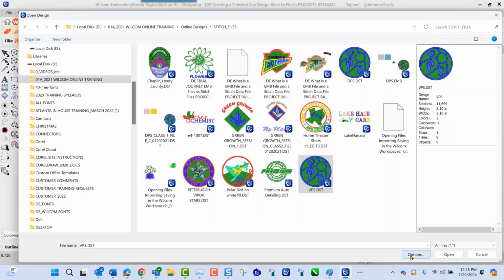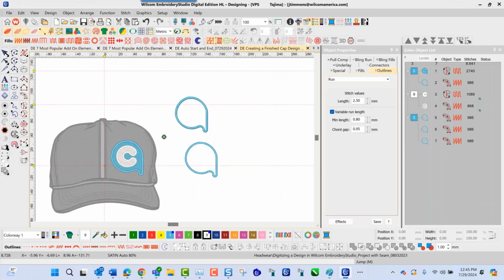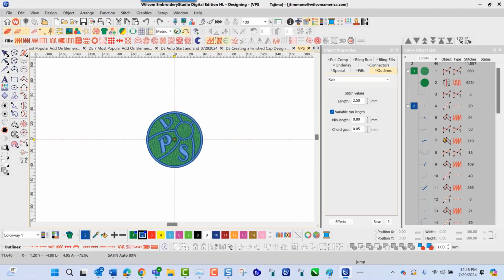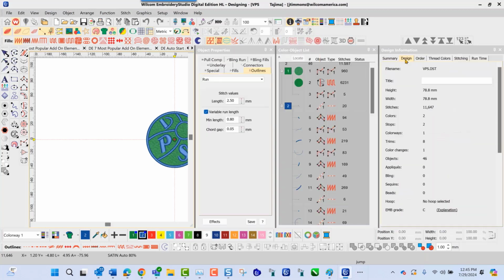After choosing Options and Objects Outlines, it's now safe for me to open up this DST file. Once it's open, this is what I want my color object list to look like. Again, this is based on the fact that I made that small adjustment. Now the system remembers it. I can verify that this is a DST file by navigating up top to the Information tab. Under Design Information, it shows me that this is a grade C. This is accurate for a normal DST file that you bring into your software, and it's very important that this is a grade C.